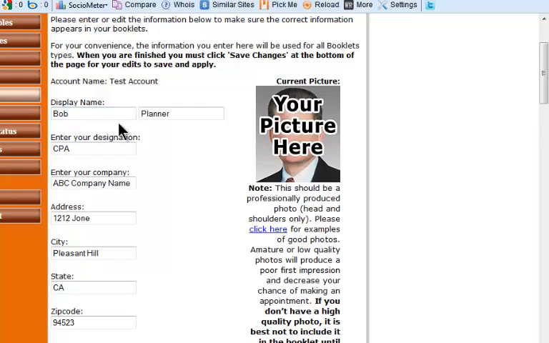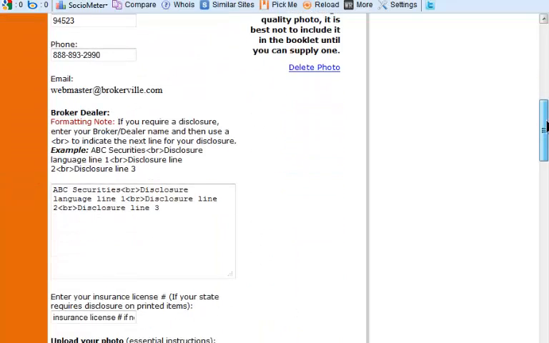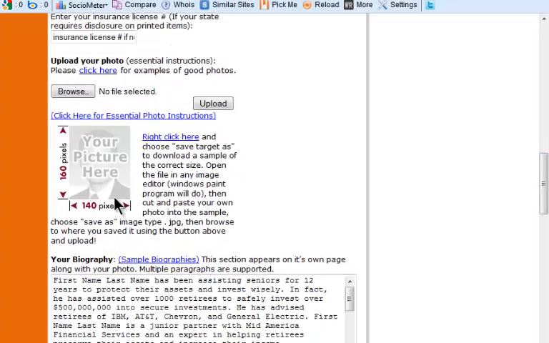It opens up your site, and this is where, as you scroll down, you put your name and your designations and your company name and your address. This is all the information that'll get printed on your booklets. As you scroll down, any disclosures your broker-dealer wants, keep scrolling down. You see in the middle it says Your Picture Here. It's kind of a grayed out area.